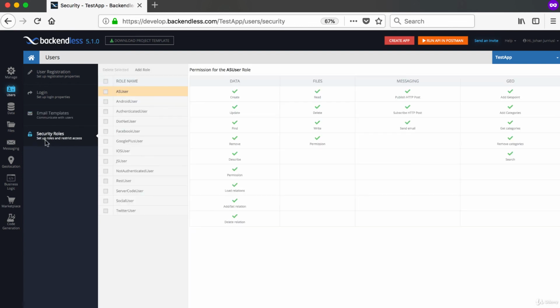There's also some security roles, basic ones. You can create one new security role here for the free plan, but this is basically for specific users. If it's an Android user, what data does the person have access to? So if it's data to create, to update, to find, to remove, whatever. If it's an Android user, it's got access to all of these.